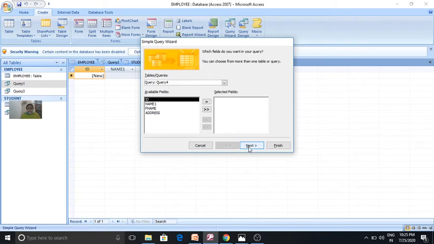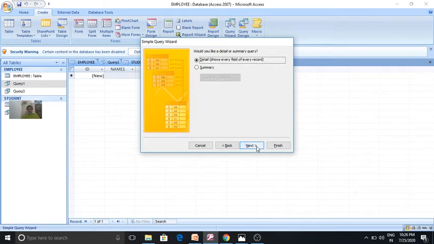A simple query wizard opens, which asks for selecting the table you want. Suppose you have the employee table here, and you have available fields below. It will show you the list of the available fields in the table. This is the table name, and these are the fields. You have to add them. Select the fields by adding the fields to the right side.